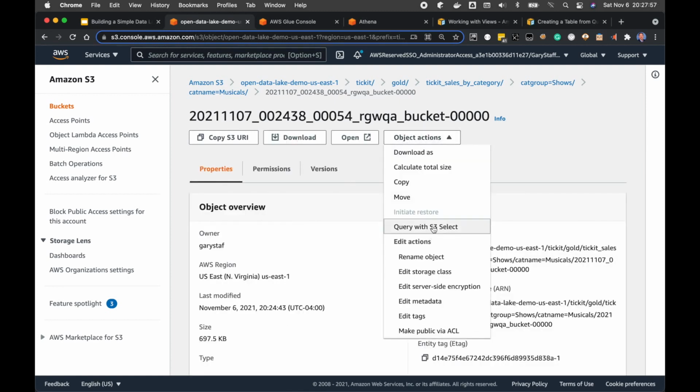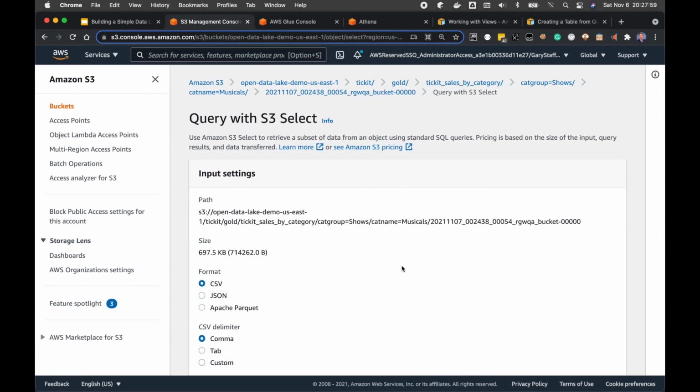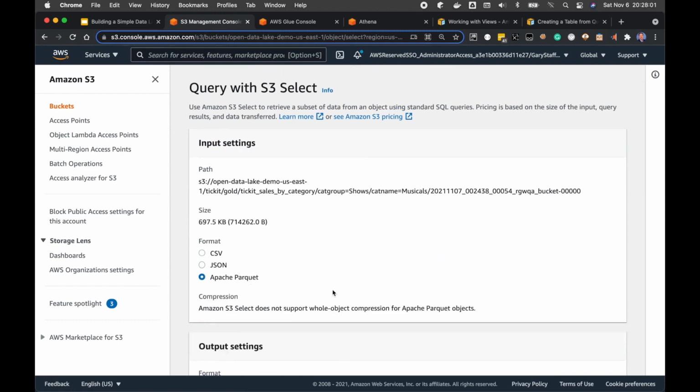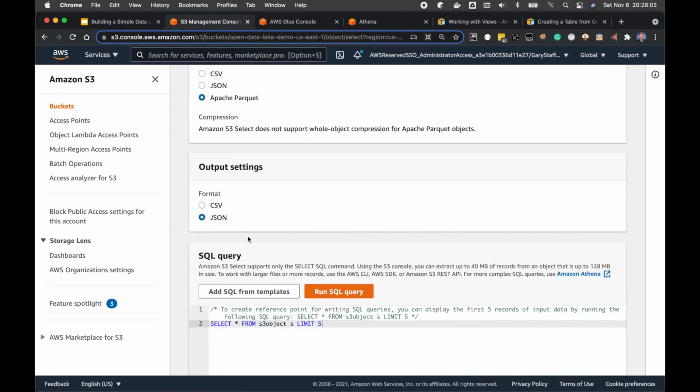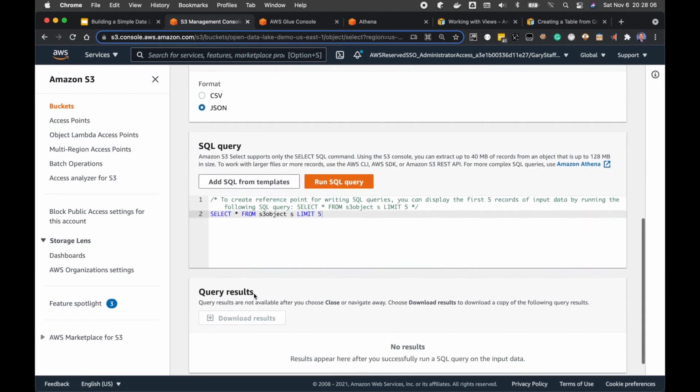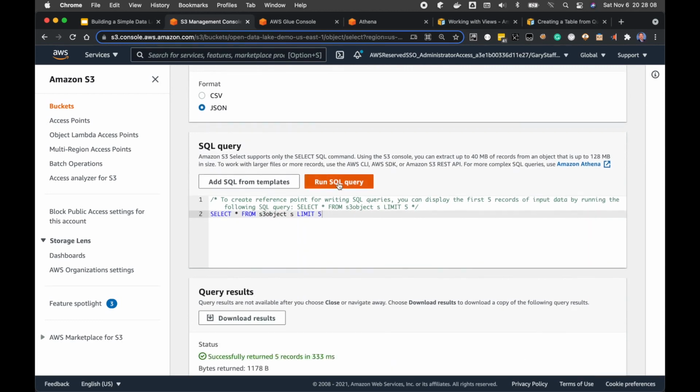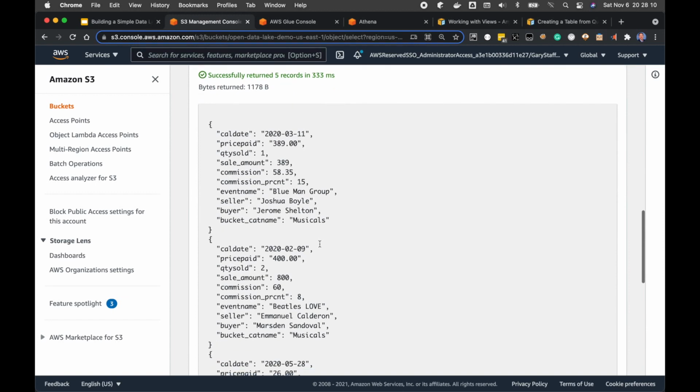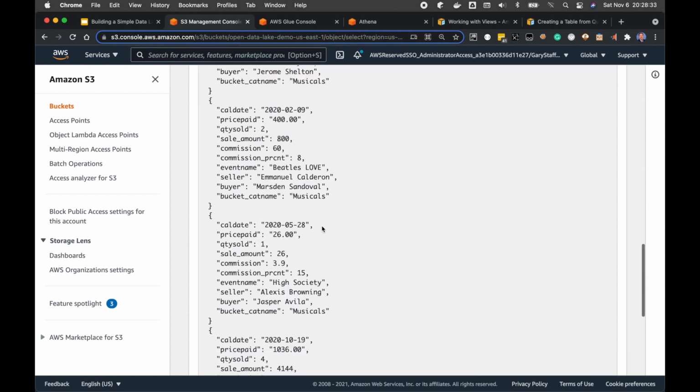You may remember we have the query as S3 select, so I'll use that to take a look at this data. Again, it's Apache Parquet, and we'll view that as JSON, and we'll just do a simple select star from S3 objects. We'll execute that, and I would expect to see, and we do see that. So we have the total sales amount, the amount of commission. We've also calculated the commission percentage based on the total sale price. We have the event, Blue Man Group. We have the buyer and the seller, and then we have the bucket category name of musicals. So all that's been written to Apache Parquet.